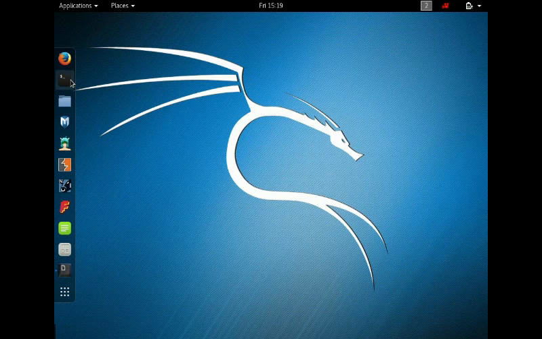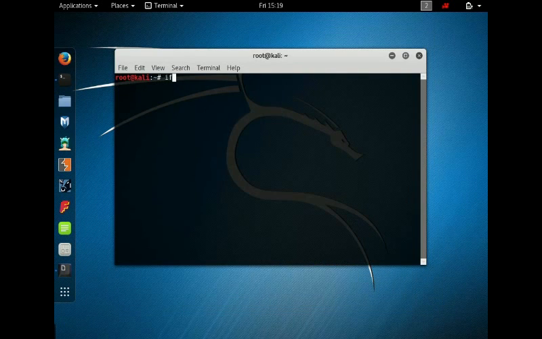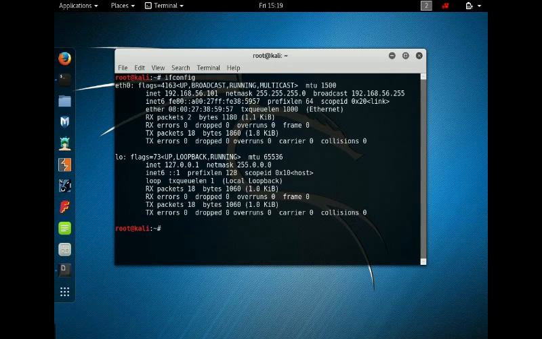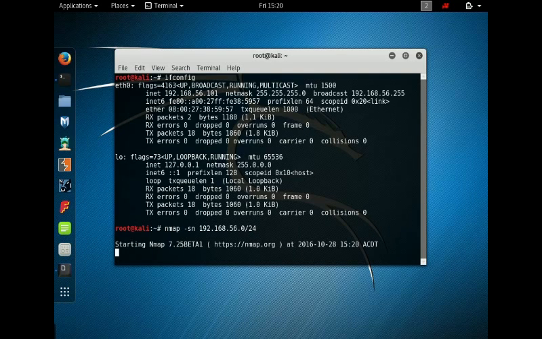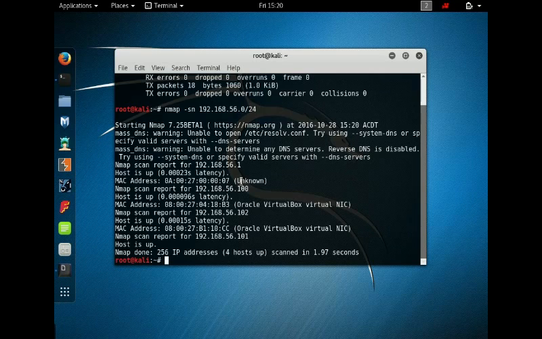Now that's all sorted, I'm just going to open up a terminal window and work out what my IP address is on the network. See, it's popped up here. Now I'm just going to run an Nmap ping scan across the entire network and work out what the IP address of the box we're going to attack is. You see it's popped up here. This is my address down here, so I know this is the box that we're going to be attacking.